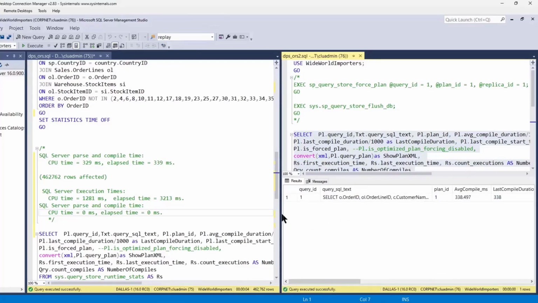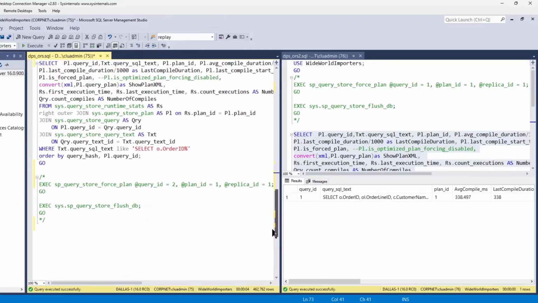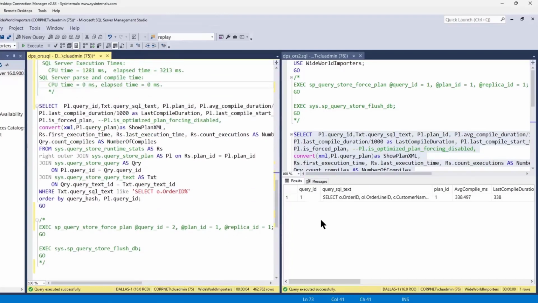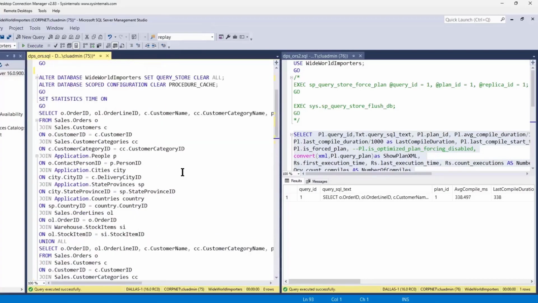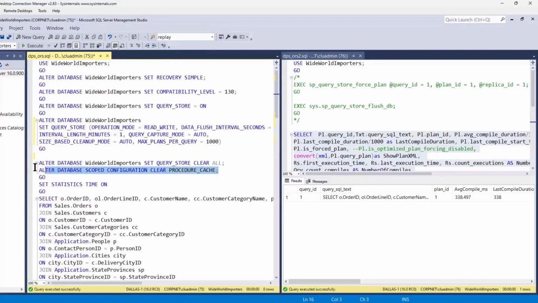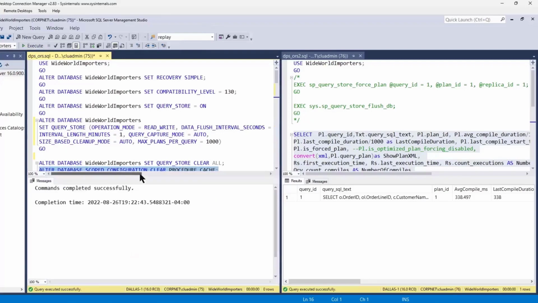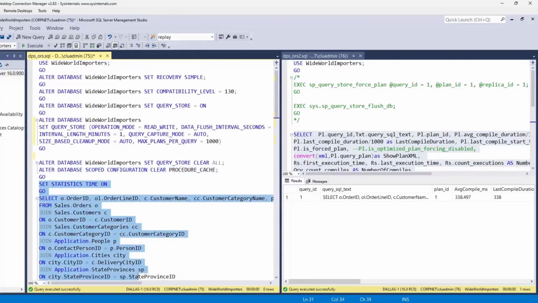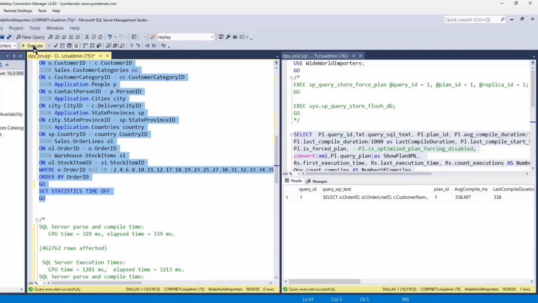Okay, that's great. So in order to force this plan, you can use the sp_query_store_force_plan procedure. You just need to pass in the query ID and the plan ID. And you may notice that there's a third optional parameter for replica ID. So if I had a secondary replica attached to this instance, I could force the plan on that replica. That is not the case here. So I'm going to force the plan. And just so that we do an apples to apples comparison, I'm going to clear my procedure cache. We will run this query one more time.